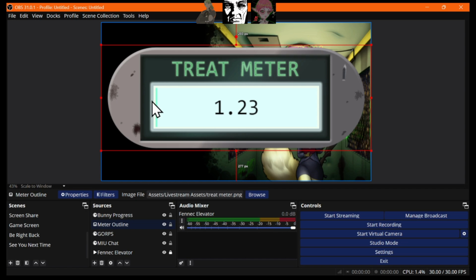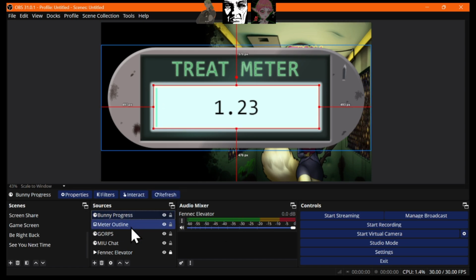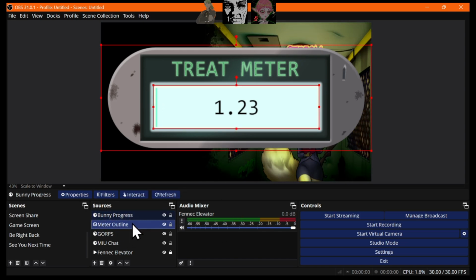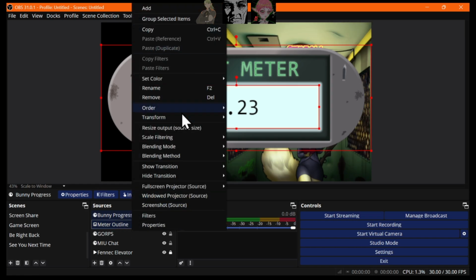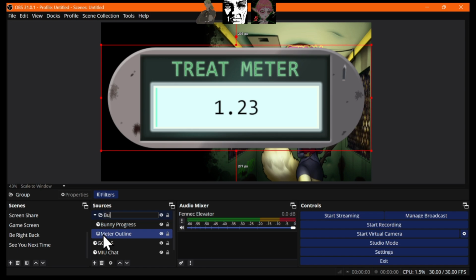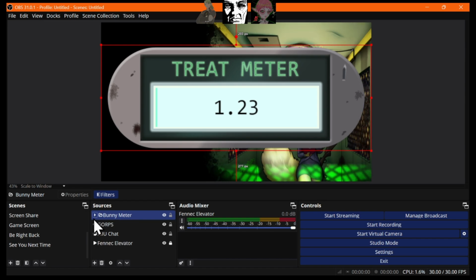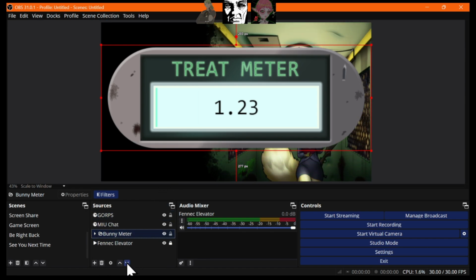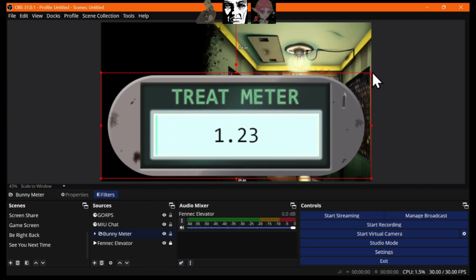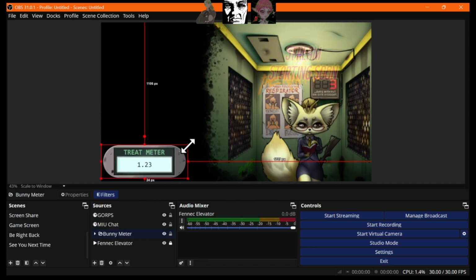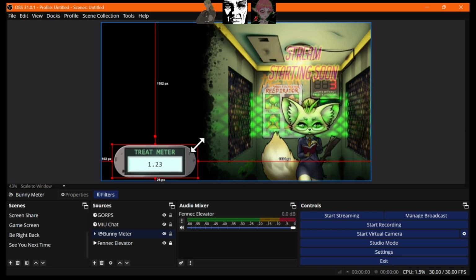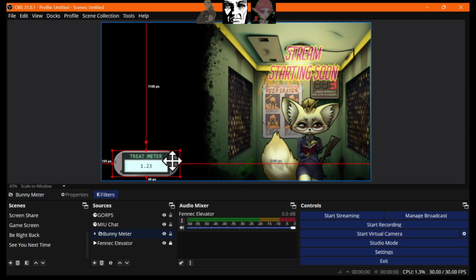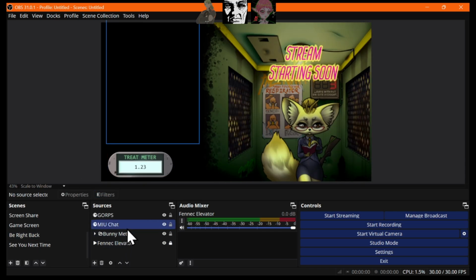There's a treat meter. That's actually considerably more white than it's supposed to be, but I was probably hallucinating the other day. And yet again, right click and group selected items. And this is my bunny meter. And then now I have the bunny meter. And like every other group, because groups are the best thing in the history of everything, it will just go and show up the exact same every time. And I can just slot it in wherever I want. And you can do this with any sort of progress meter. If you don't want to do all this extra treat meter type bullshit, don't bother.